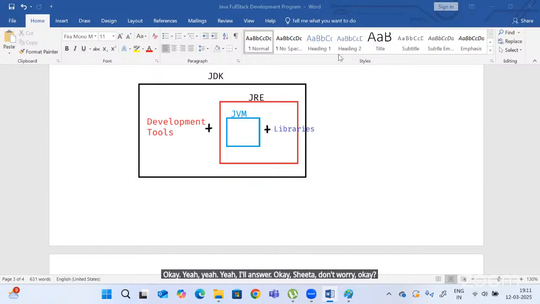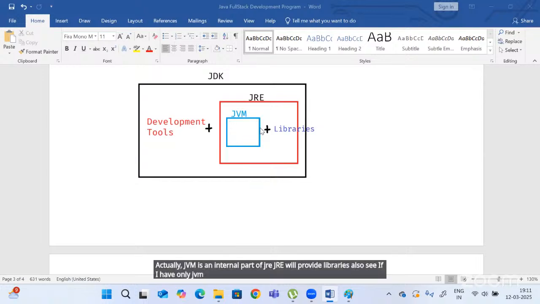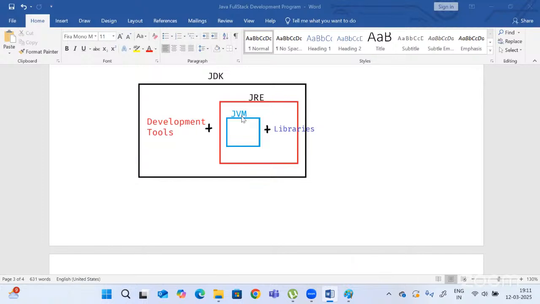See, the question comes here: what's the difference between JRE and JVM? Actually, JVM is an internal part of JRE. JRE will provide libraries also. If I have only JVM, I cannot run the Java program. To run my Java application, I need these libraries also.